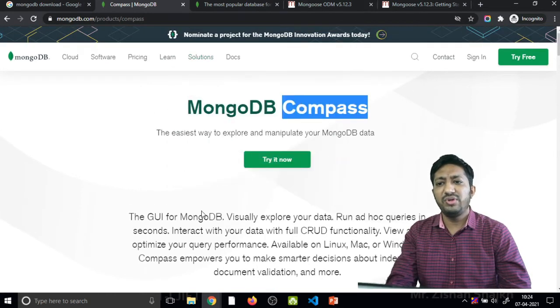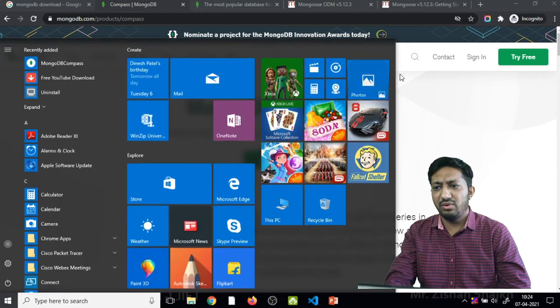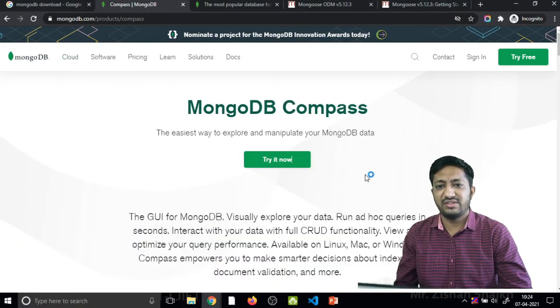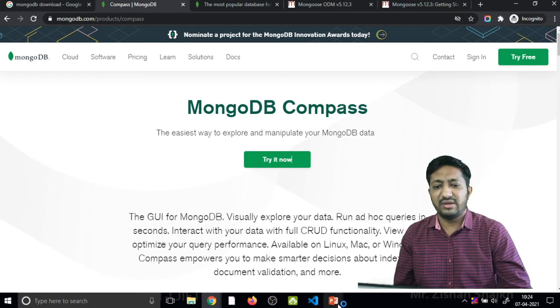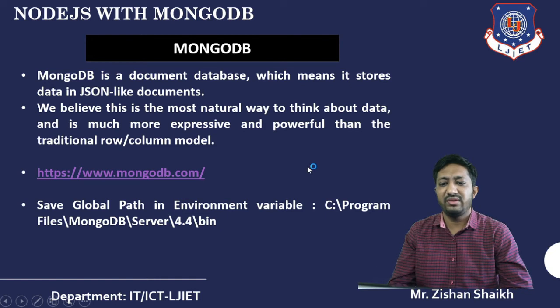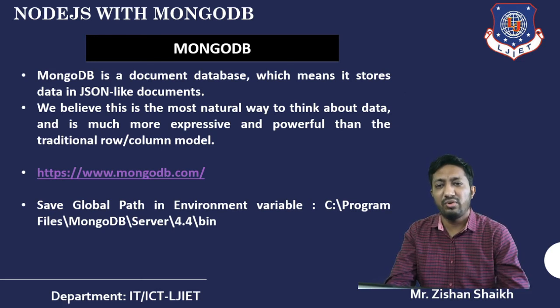You have to install MongoDB first, which I have already installed. Then you can open MongoDB Compass. I am just opening it, let's try to start that. Meanwhile we are moving ahead. Then you have to check whether what you installed runs perfectly on your machine or not.